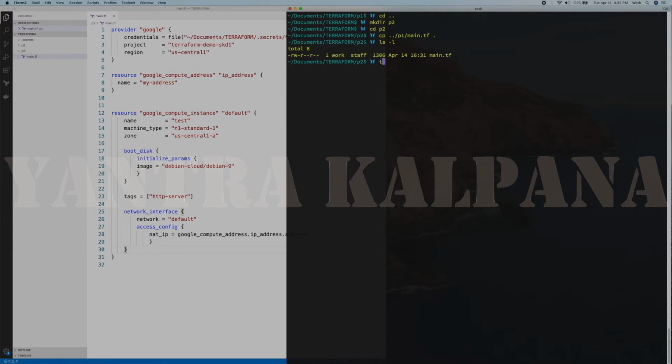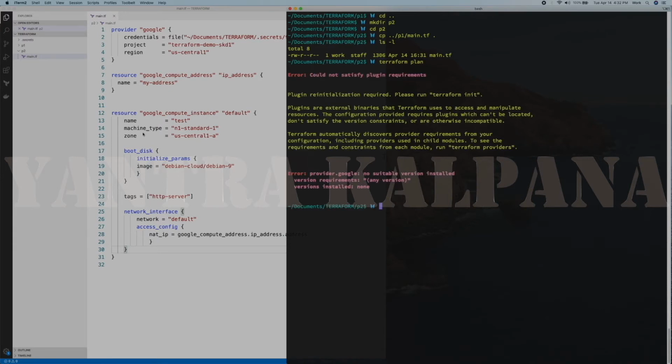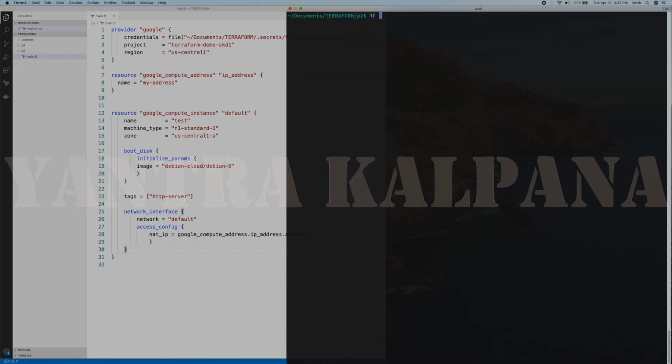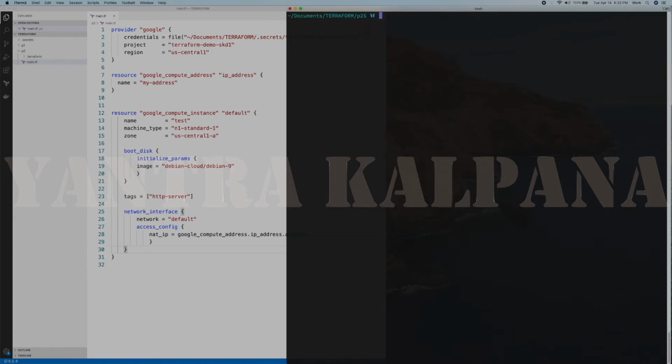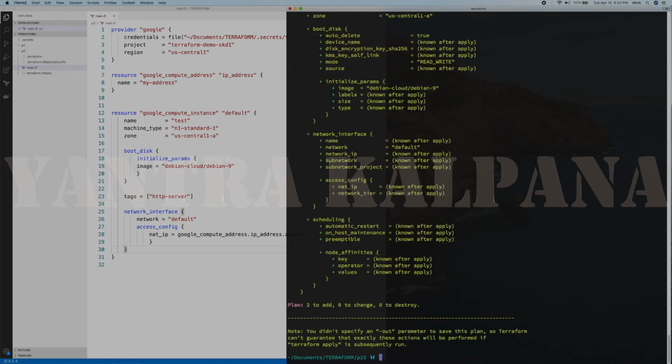Let's try. Okay, sorry, because we are in a new project here, we need to initialize this first. So initialization is done. Now try. Okay, so this is working fine.